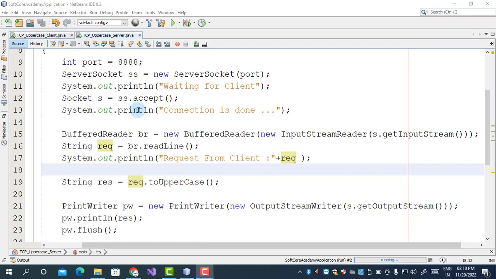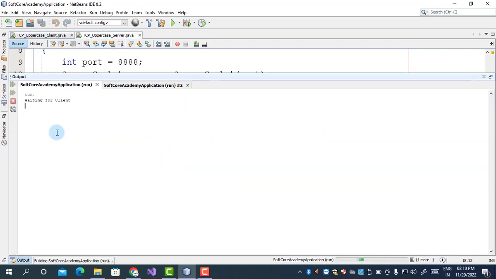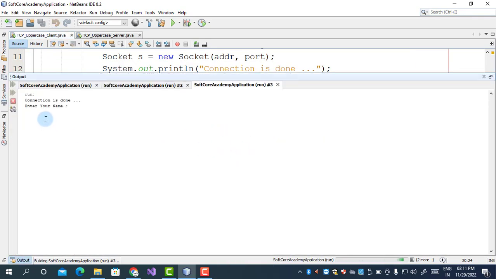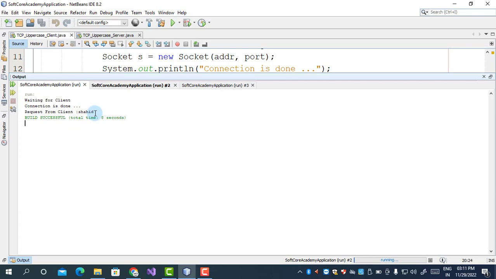Now we again execute this program so that we can see the output of the server. Waiting for the client, and enter the name. This is my name. As we can see here, the response from the server is capital Shahid, and the request sent by the client is here.